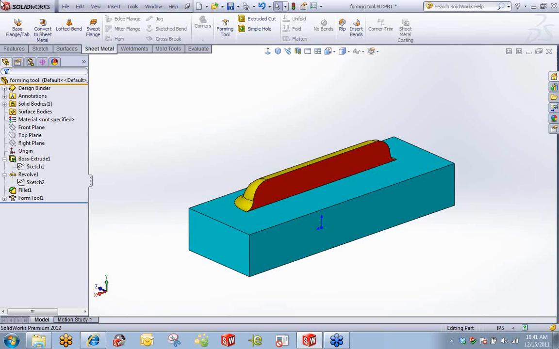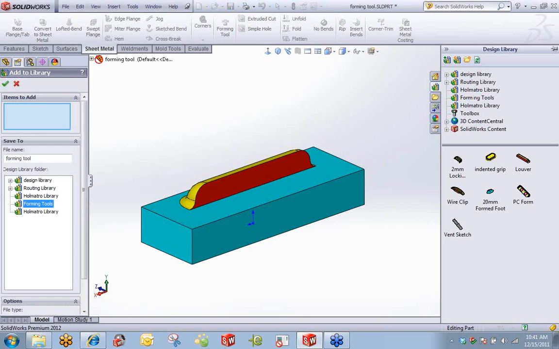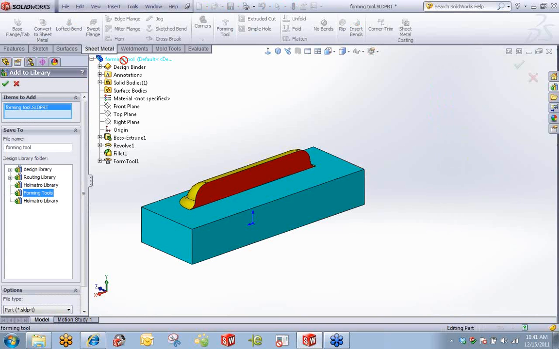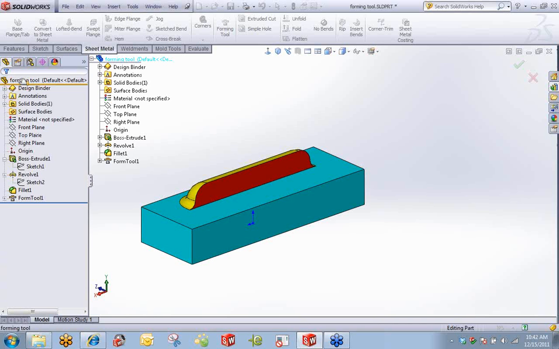This forming tool is ready to be put into my library. I can now browse to my forming tool folder. I like to select my folder and then hit Add to Library. I would choose my forming tool body out of the tree. Give it a nice description, things like that, so people know how to use it. Give it a nice name with size and information like that.